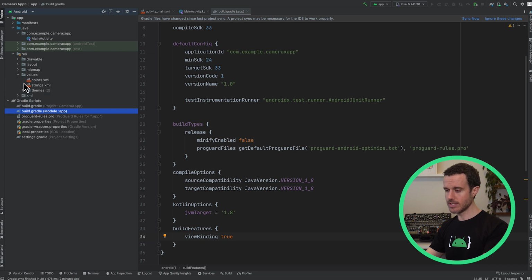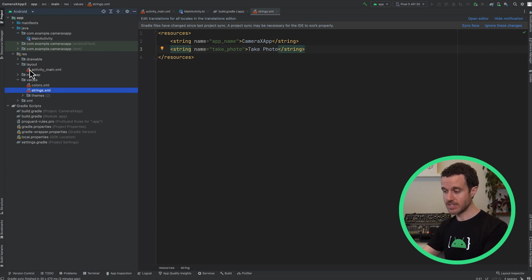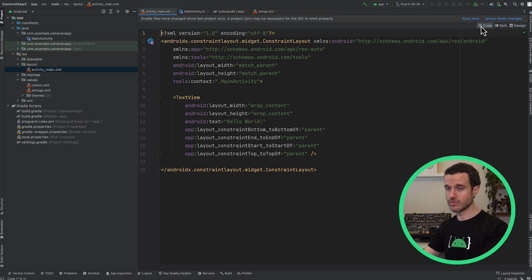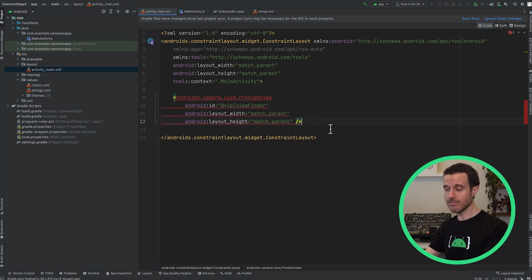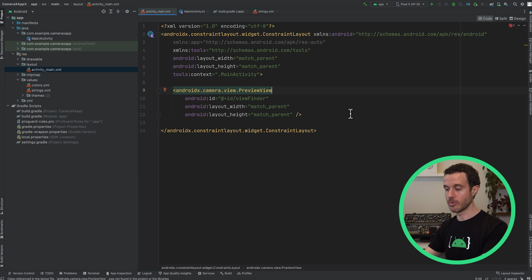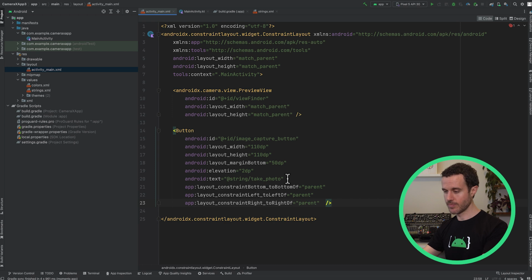Next, go into res/values/string.xml to add a label for our take photo button. Then, go to res/layout/activitymain.xml to set up the views for this app. First, add CameraX's preview view. You don't have to use a preview view with CameraX if you're using a camera provider, but doing so allows CameraX to handle a number of details for you, like managing the preview lifecycle and choosing a surface implementation on your behalf. Next, define a button that will trigger taking a photo.